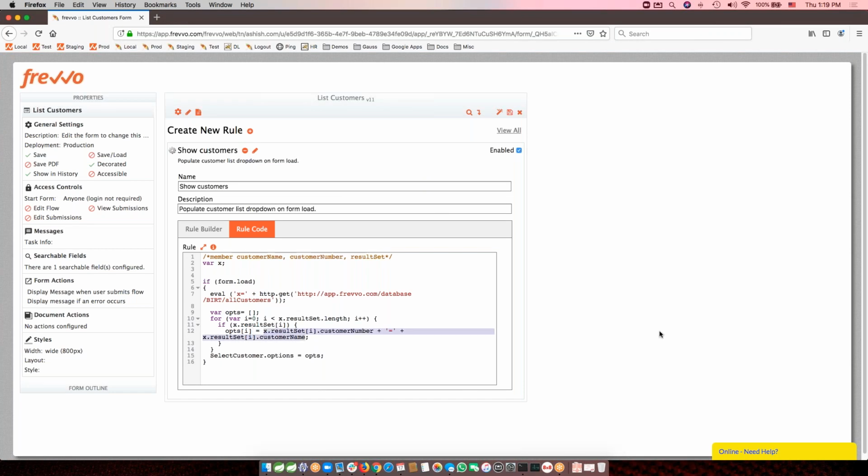The options of a pick list can be set as value equals display label, basically. So what that means is we're going to set the value of the chosen item in the pick list to be the customer number, but what we're going to display to the user is the customer name, which is a much more user-friendly thing to look at.